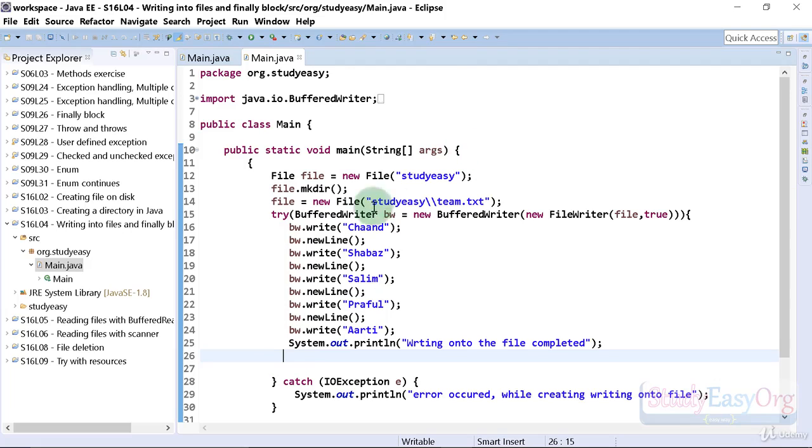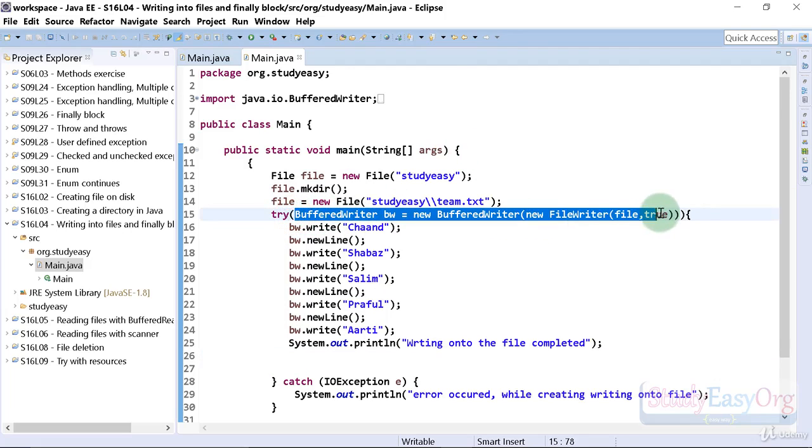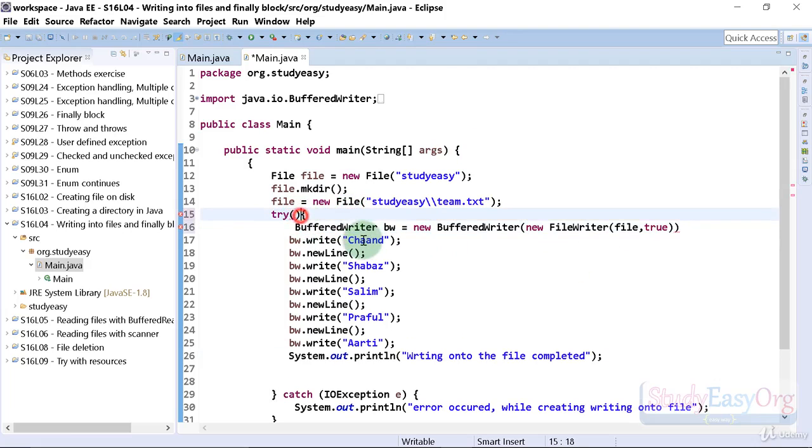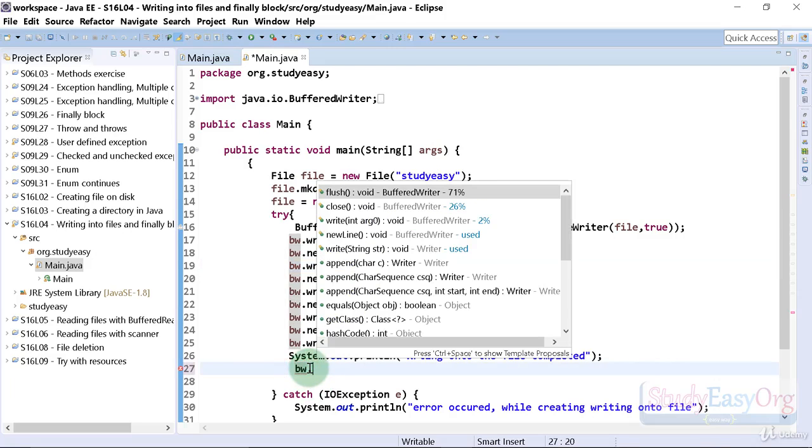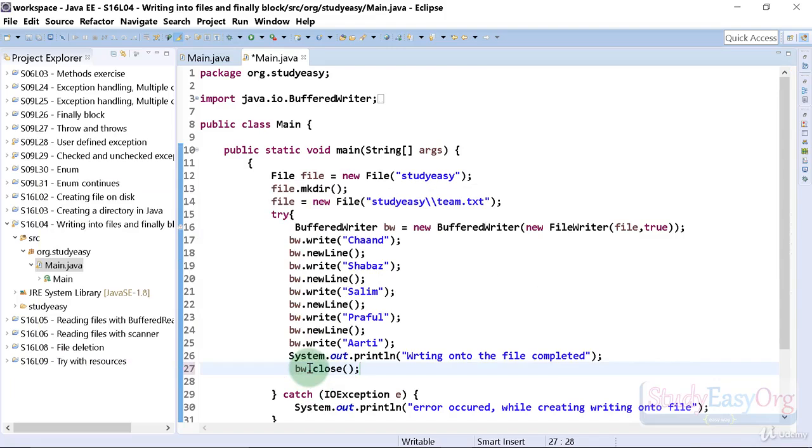Let me do one more thing. In here, if I move this particular statement inside the try block and get rid of these parentheses and save the program, what will be the outcome? Definitely the outcome would be a resource leak warning. Let me show you. In here there is this warning: resource leak, bw is never closed. And now closing this is a recommendation. Why? Because closing of this resource won't be done automatically, because we are not making use of try with resources.